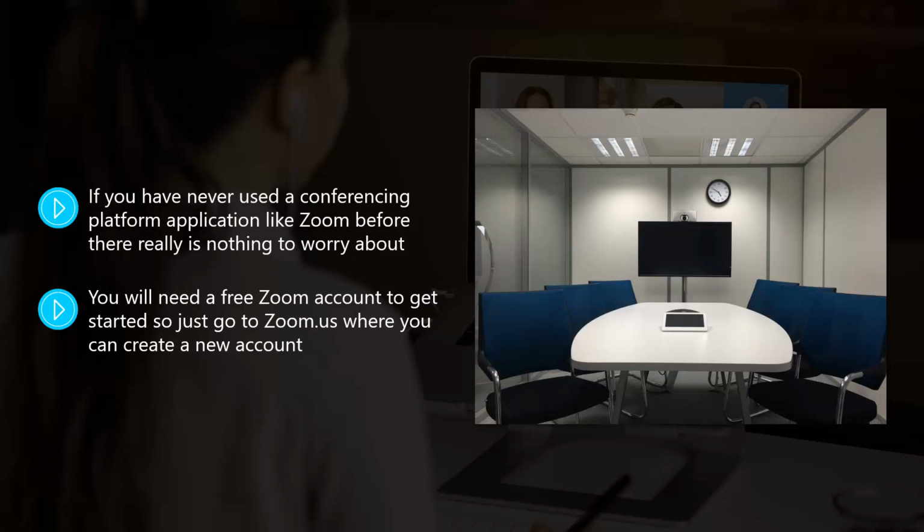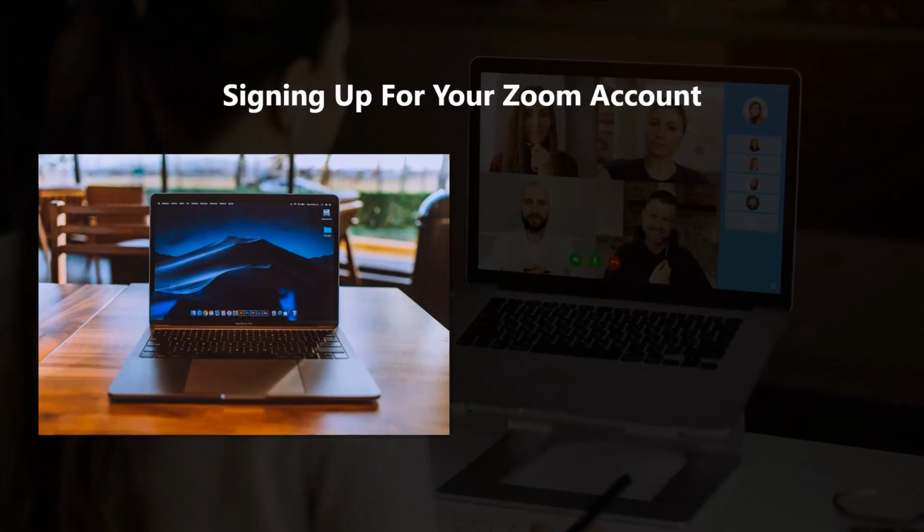Use a browser on your Mac, Windows PC, iOS, or Android device to do this. Obviously, the layouts will vary a bit if you are using a desktop or mobile device. Signing up for your Zoom account.